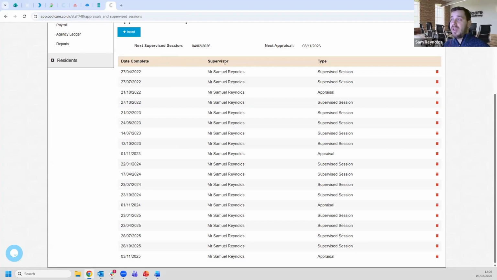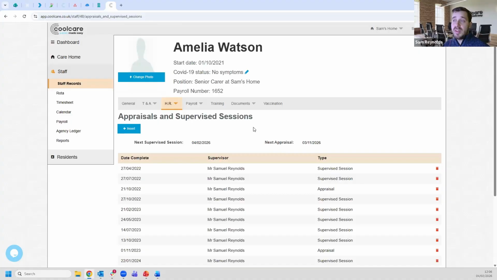So actually the list will be sorted in ascending order. It'll start with the earliest one they had at the top, going down the list from there, up to the most recent one down at the bottom. So you can easily see all the previous ones that a staff member has had and when they've had them.